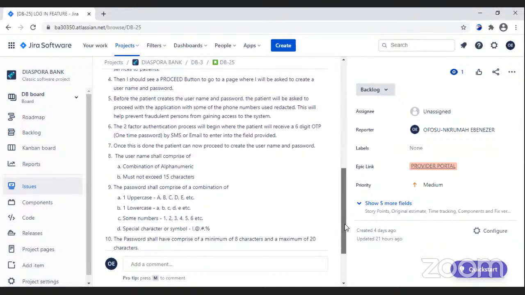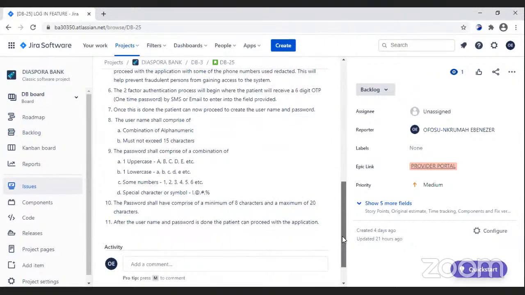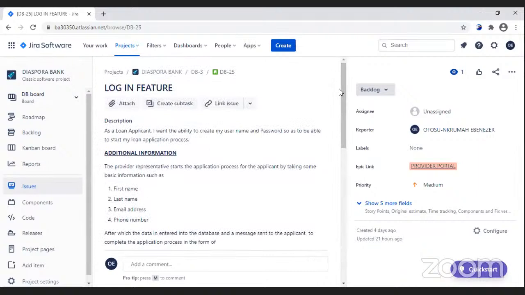The username shall comprise of a combination of alphanumeric characters and must not exceed 15 characters. The password shall comprise of a combination of one uppercase, one lowercase, some numbers, and a special character or symbol. The password shall comprise of a minimum of 8 characters and a maximum of 20 characters. After the username and password are done, the patient can proceed with the application. So this story was on how the applicant will create the username and password. Now we proceed to the application itself.